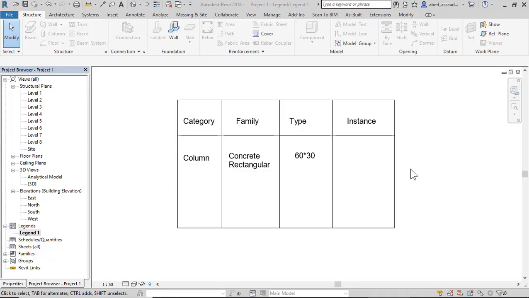Hello. In Revit software, there are category, family, type, and instance. What does that mean? Generally, columns. In Revit, there are columns, beams, walls. So category is column. Family is concrete rectangular. So columns, concrete rectangular is family.